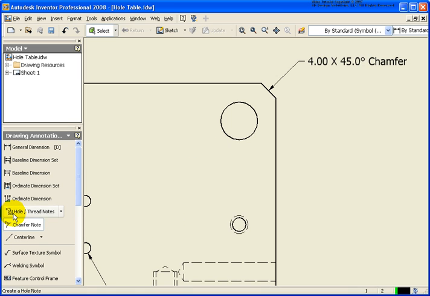One last thing about the hole and the thread notes. In this case I just had holes placed in this drawing, but if I placed in any threads, we could pull off the exact same annotation off that thread.